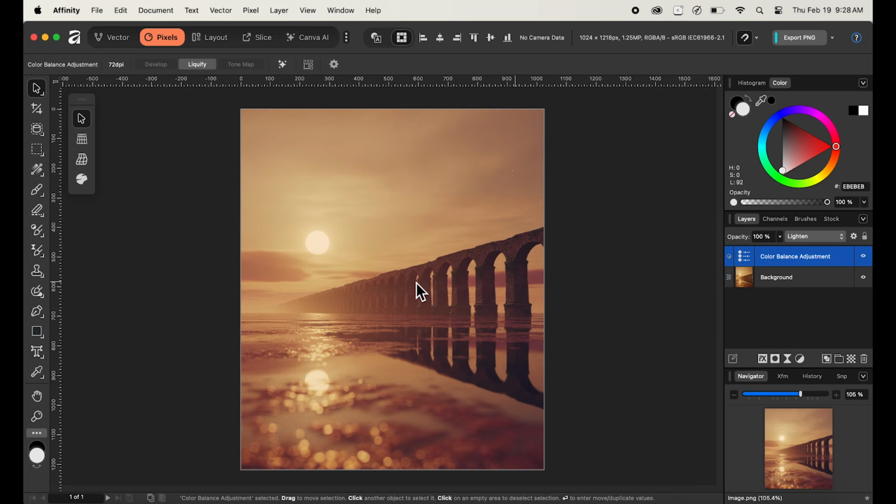In addition to applying the color balance adjustment layer in order to adjust the color tones, the other application of the color balance adjustment layer is that we can also fix the color cast problems that we often face in an image. So that is also the next application of the color balance adjustment layer. I hope you get the concept of how the color balance adjustment layer works in Affinity.